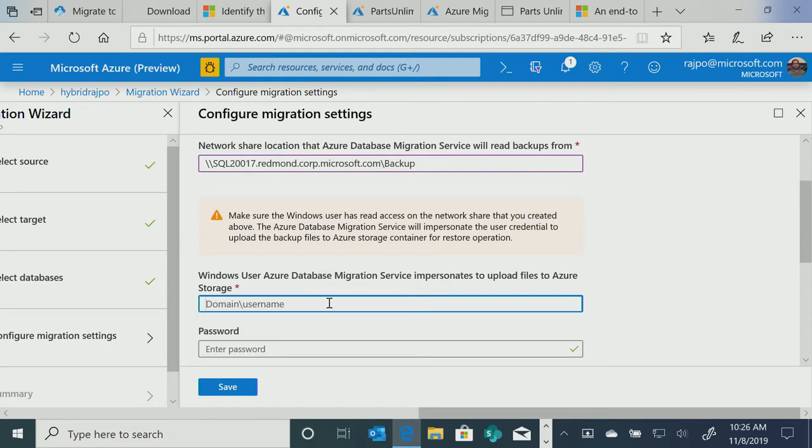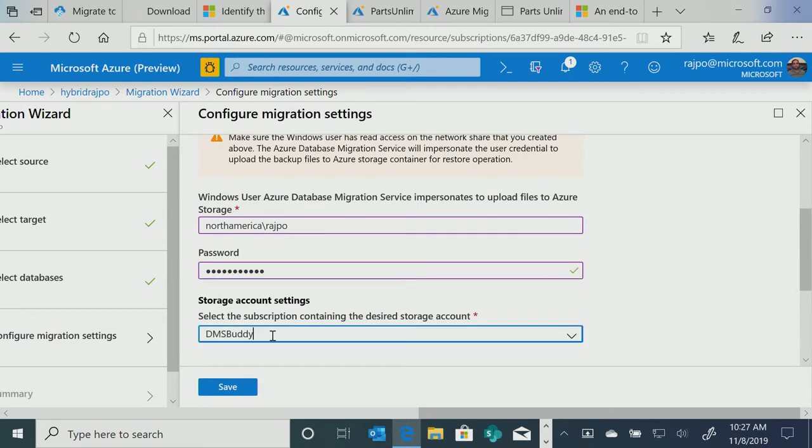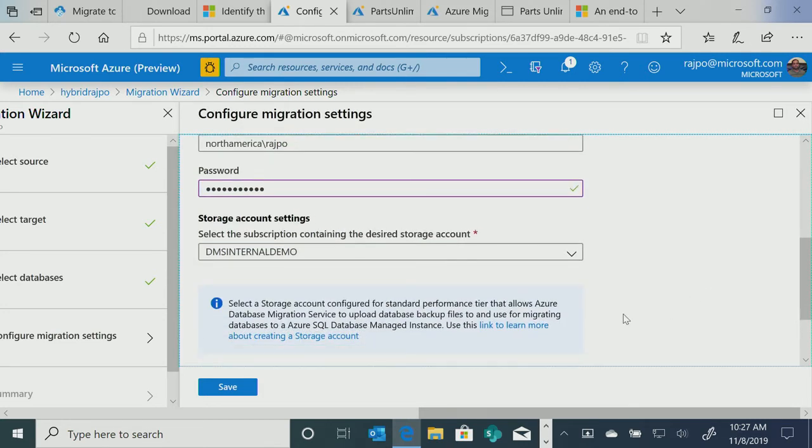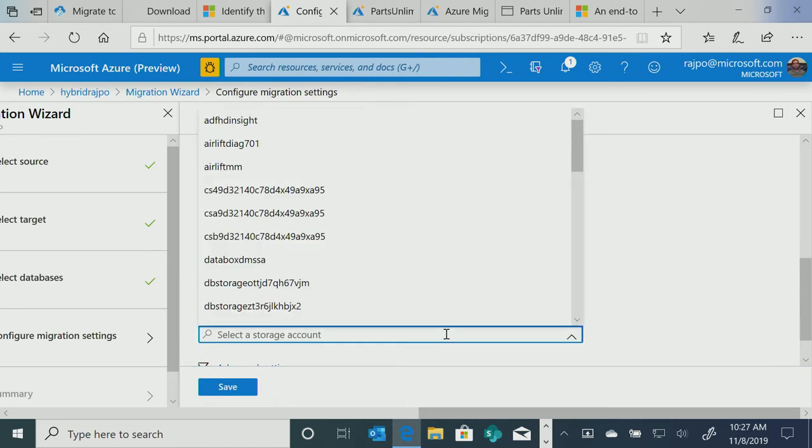And then provide a username that DMS can impersonate to read the backup files from that SMB network share so that I can upload them to the blob storage. And then I need to pick a subscription where you can upload those backup files.